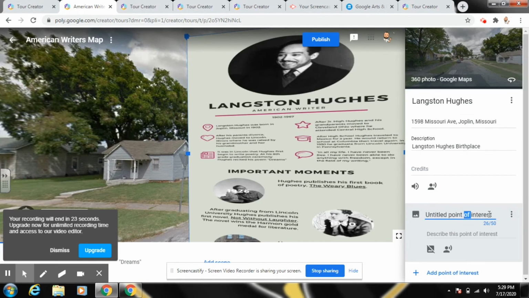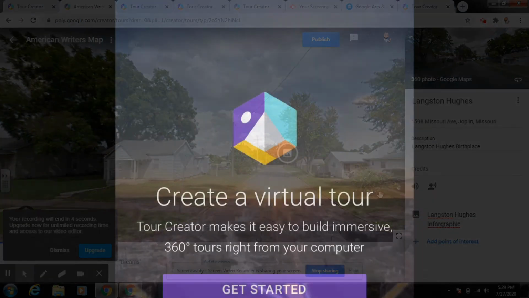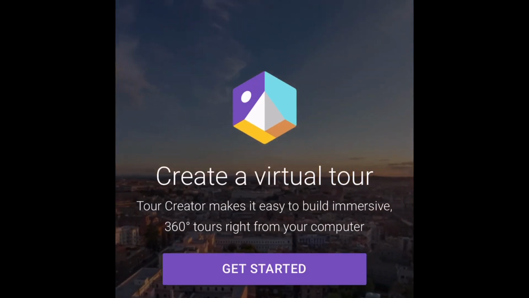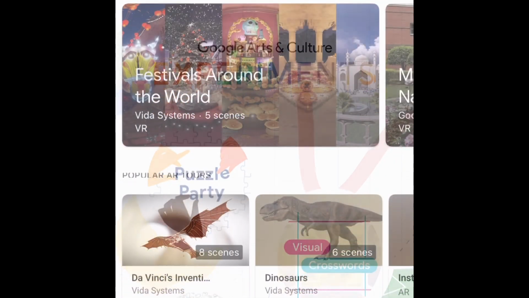And I'm going to give it a title. I call it Langston Hughes Infographic. And we'll go ahead and save that. And there you have it. Google Tour Creator, Google Arts and Culture, and Google Expeditions.